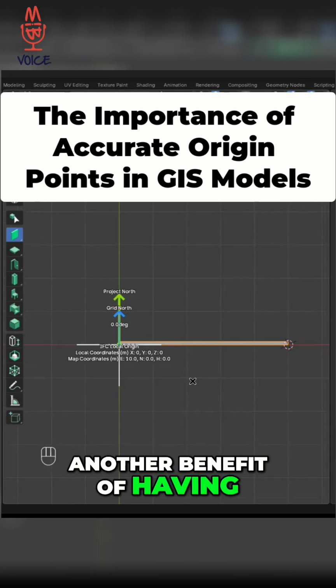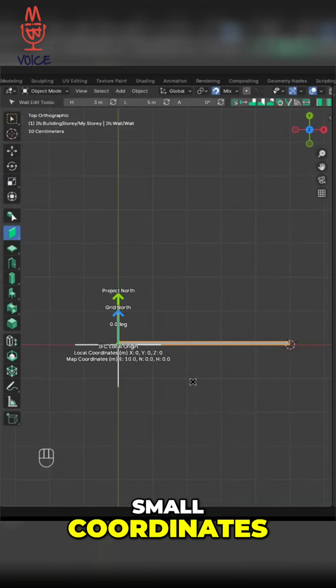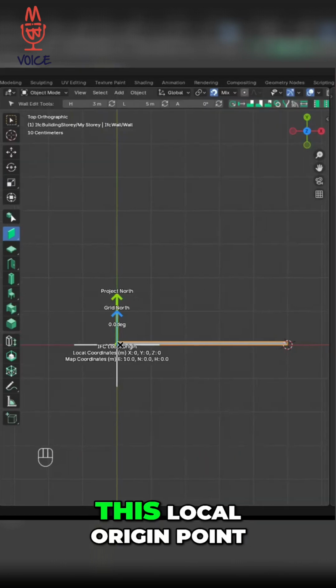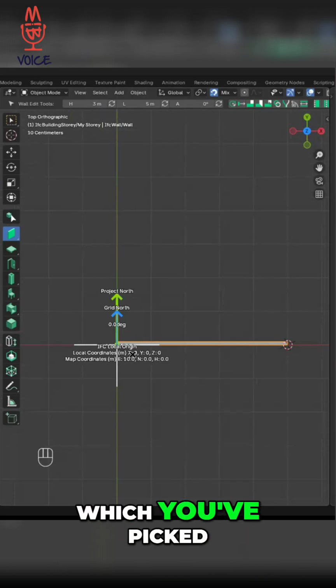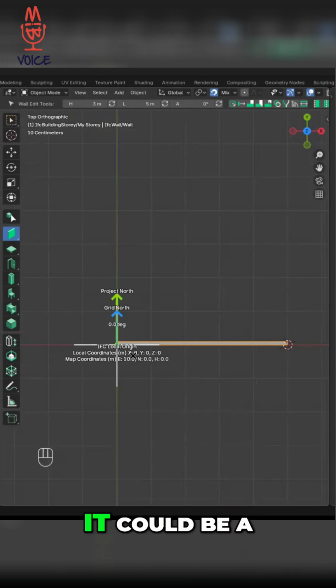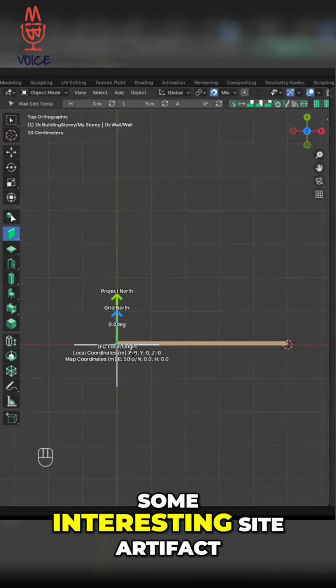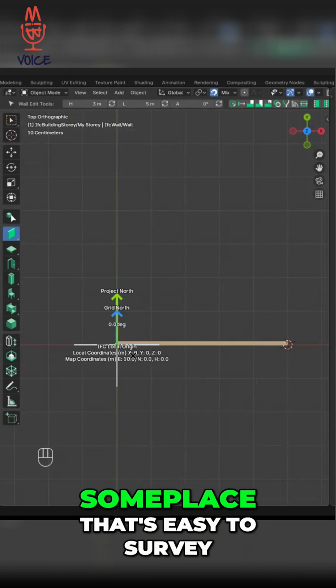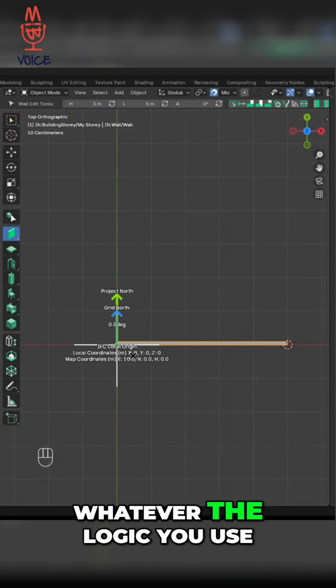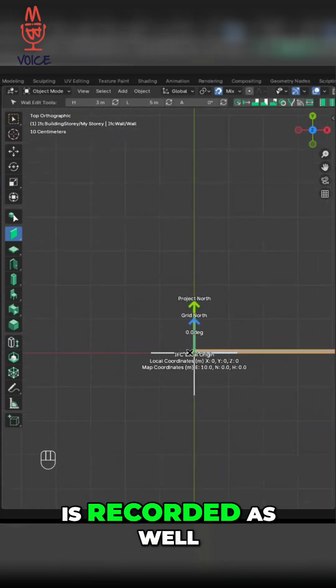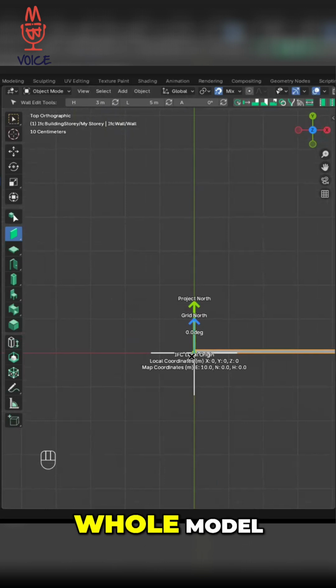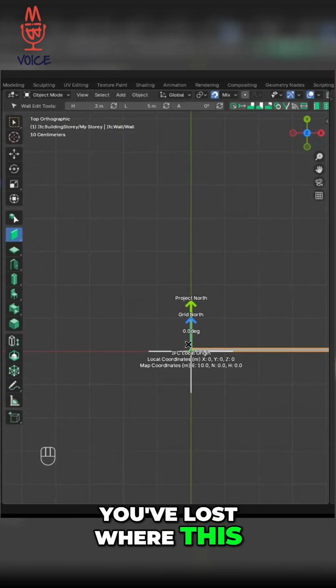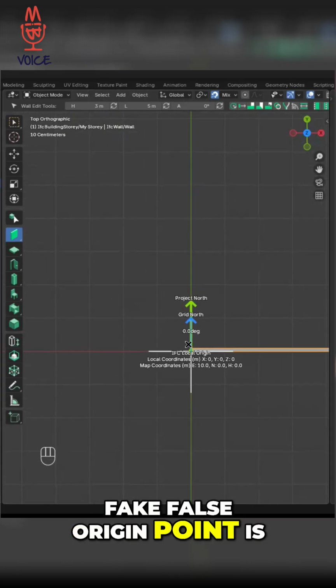Another benefit of having it in small coordinates is that this local origin point, which you've picked, can be any point. It could be a grid intersection, some interesting site artifact, a site boundary, some place that's easier to survey, whatever the logic you use, and it is recorded as well, right? If you shifted the whole model, you've lost where this fake false origin point is.